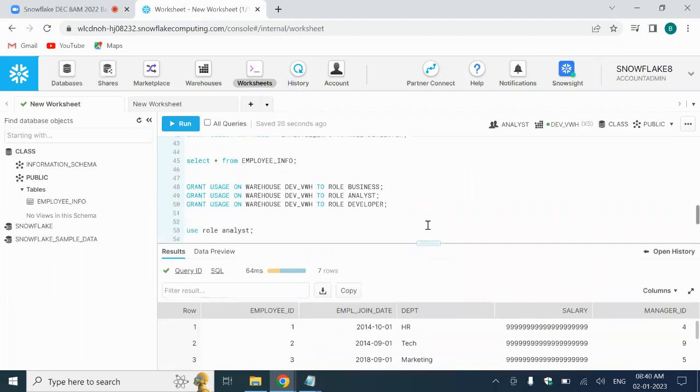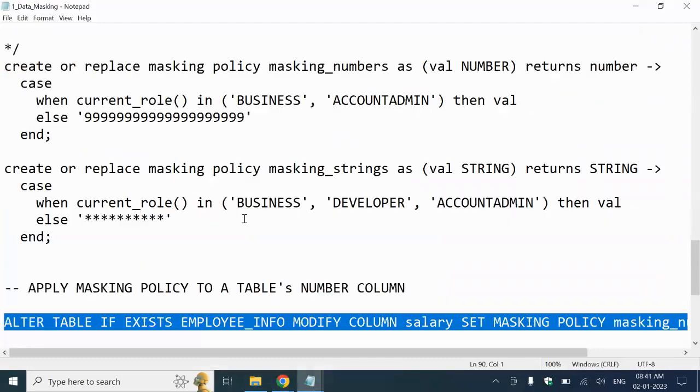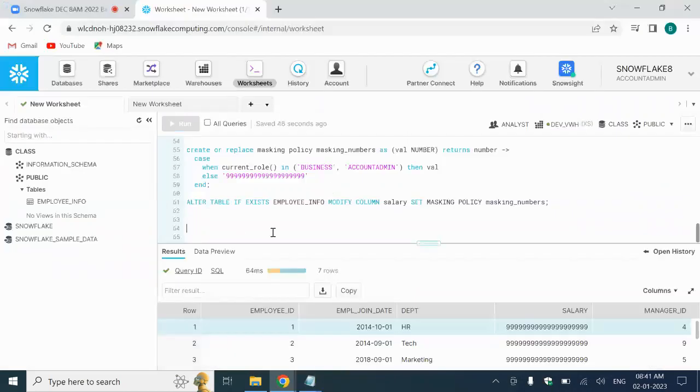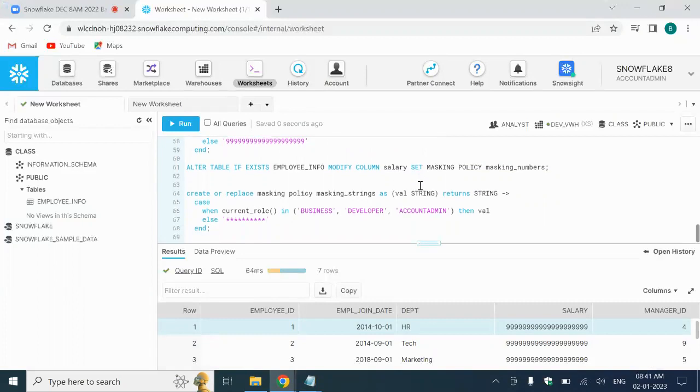In the same way, we wanted to hide the department information also. If you observe, the department column is a string, so for the department column we wanted to create a separate masking policy for a string. So now we are creating another masking policy. Like this, you can create n number of masking policies. There is no restriction, but on a single column you can apply only one masking policy, not more than that.